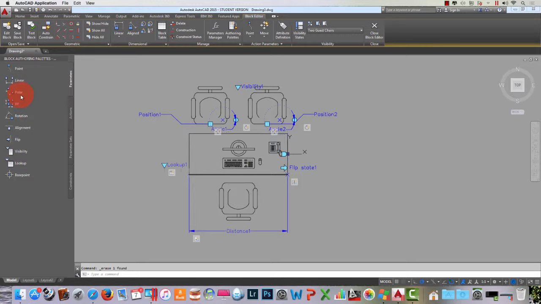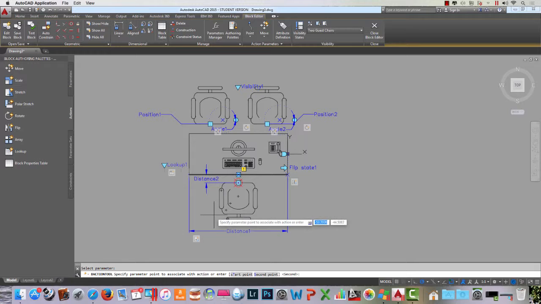So parameter is going to be polar. We're going to go from midpoint to midpoint. We'll put it over here like that. Then the action, and we pick the action right here, distance 2, and now it's asking us to specify parameter point to associate with the action. I want this point right here. And now it asks me for my stretch frame. Okay, this is how it's going to stretch. What are we going to stretch?